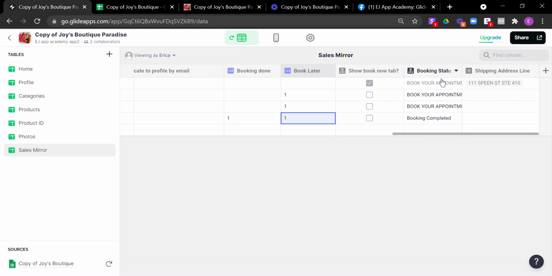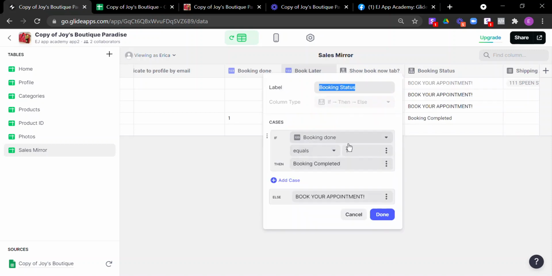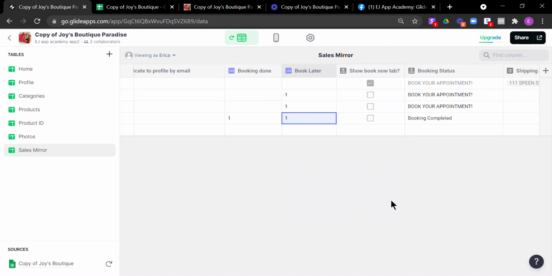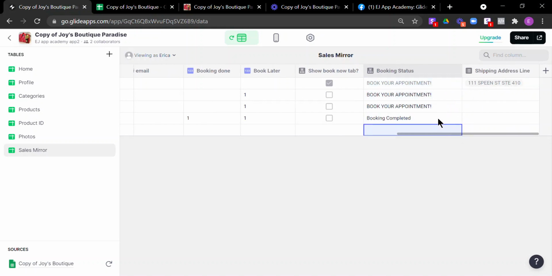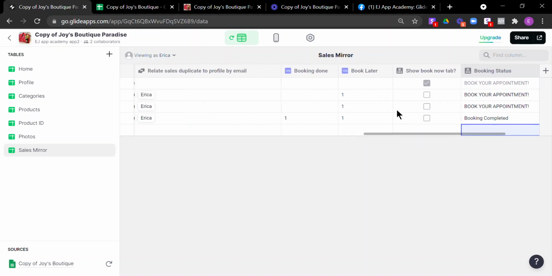Now this is just an extra. I've got this other column that says booking status. So this is that little red message that adds a bit of a touch. This is an if then else, so it's looking at just my booking done column and asking, is the booking done? Is it equal to 1? If it is, then put the message booking complete. If not, then put the message in all caps with an exclamation point, like book your appointment, getting their attention. So that's a way to also generate some messaging that helps get people to book. And that's basically it. So we add these 4 columns, these 2 user specific and 2 if then else columns. And we come on back to our app.